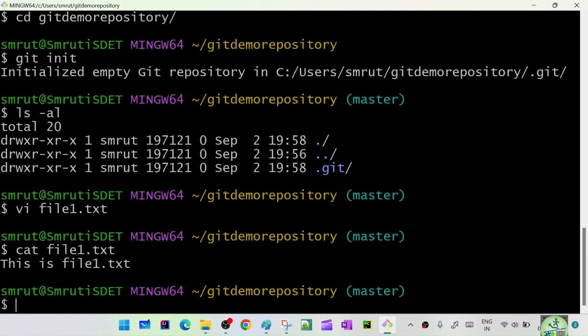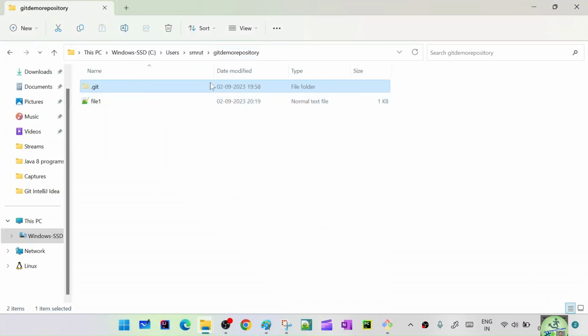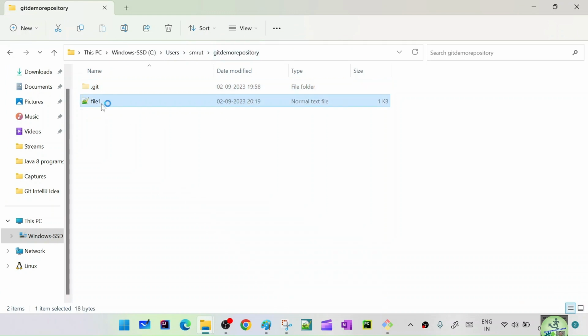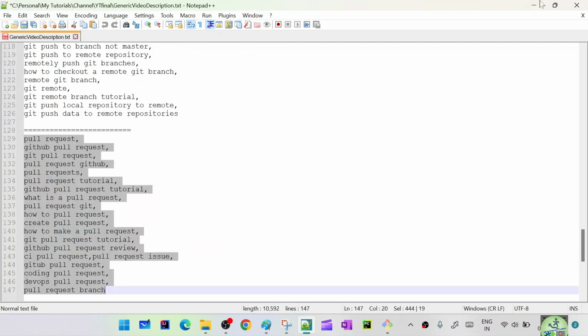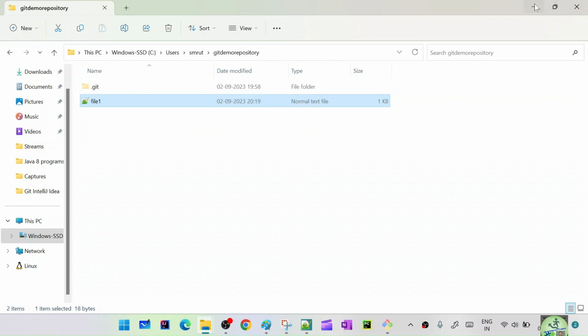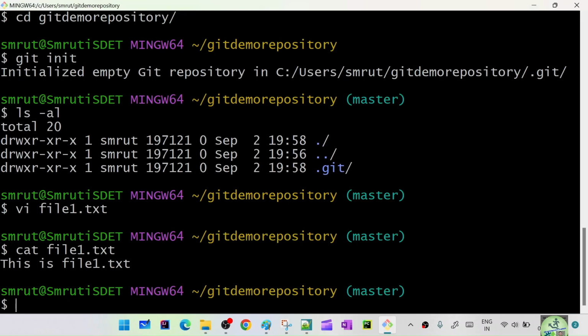So I can do one thing. I can go to my git folder and I can see. This is my git demo repository, and here file1.txt is a normal text file. The text file got created and it has this line, this is file1.txt. That's what we did from the command prompt Git bash. So this is the first code we have added, and we also verified the file is getting created.